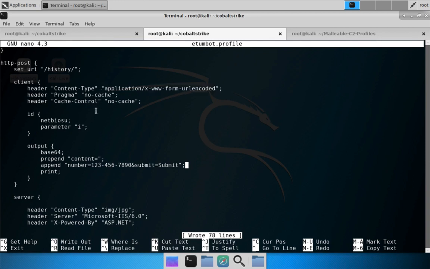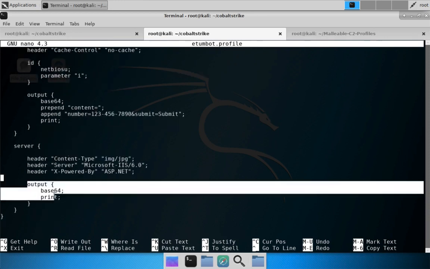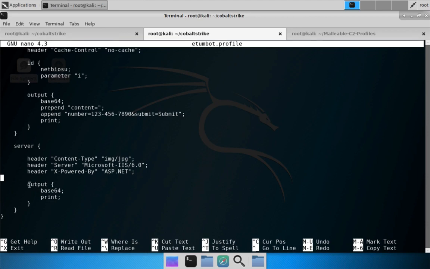All right, I'm kind of comfortable with this. We'll talk about this a little bit later, but on the server side, the output block is there, but nothing is being transformed. So this base64 statement is redundant. So we could just prepend something if we want to give it something to base64 transform and send in response.